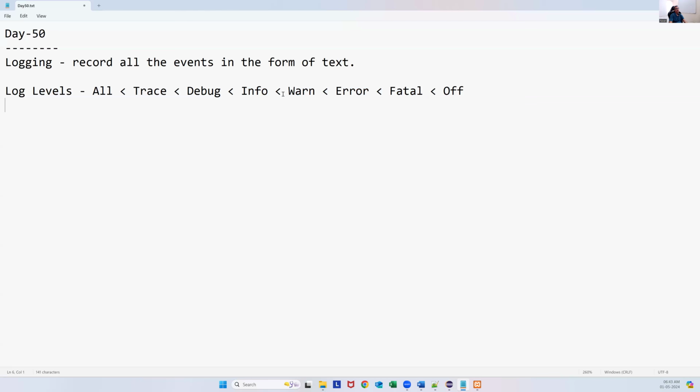Similarly, if you set log level equal to warn, then you will get warn, error, fatal. And if you set log level equal to off, then you will not get any log messages. And if you set log level equal to all, then you will get all types of logs. So these are the options which we can set in the log configuration file. Whichever log level you set, from that particular level, all lower level logs will be generated in the log file. These are called log levels.